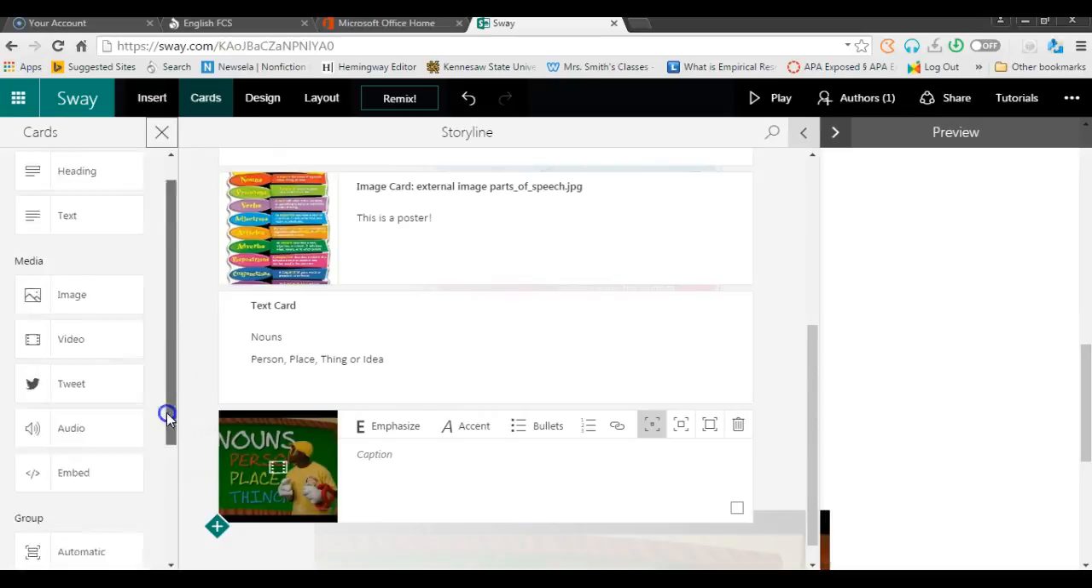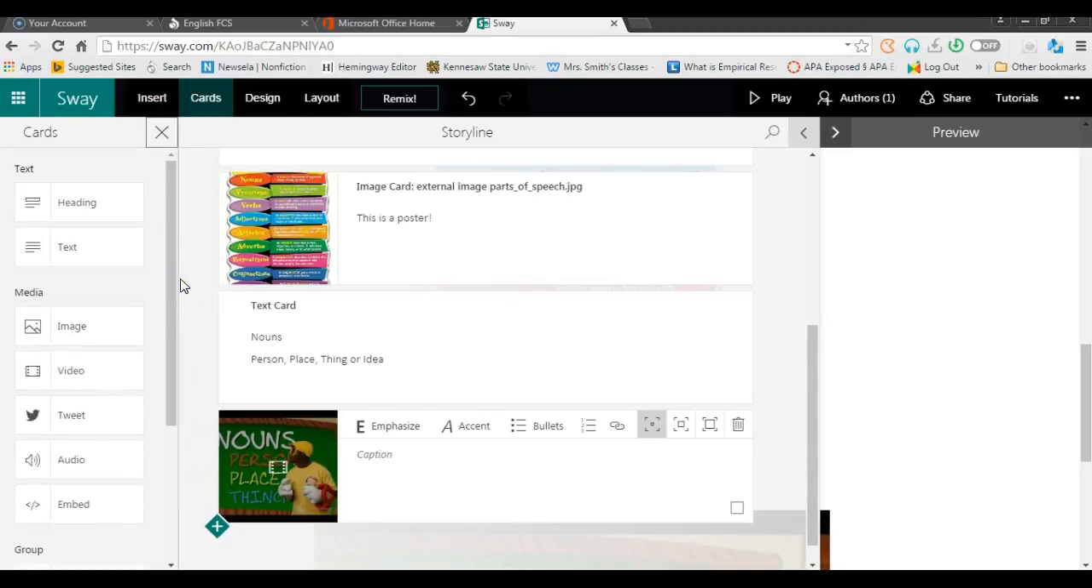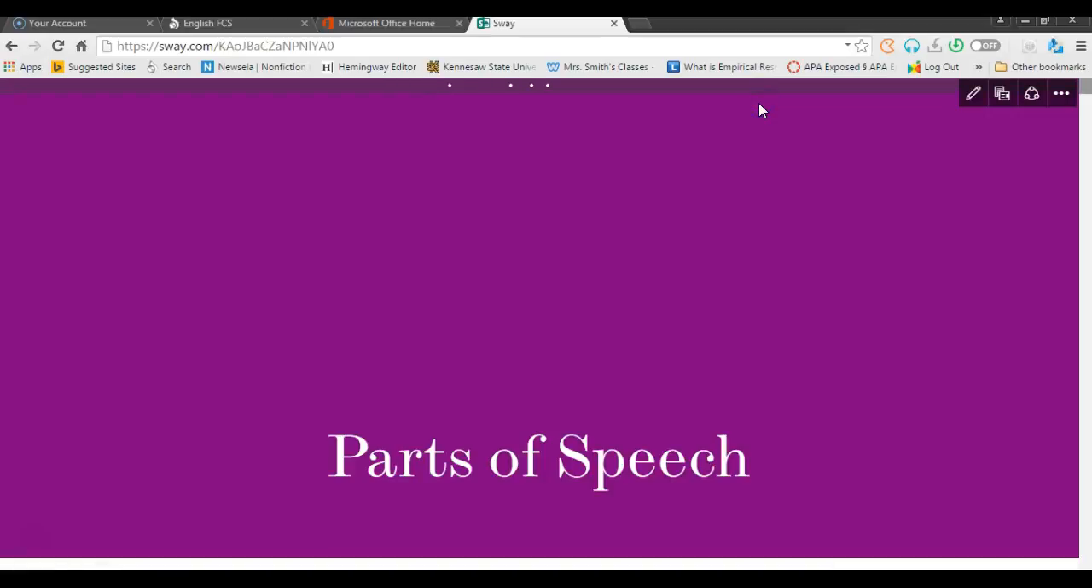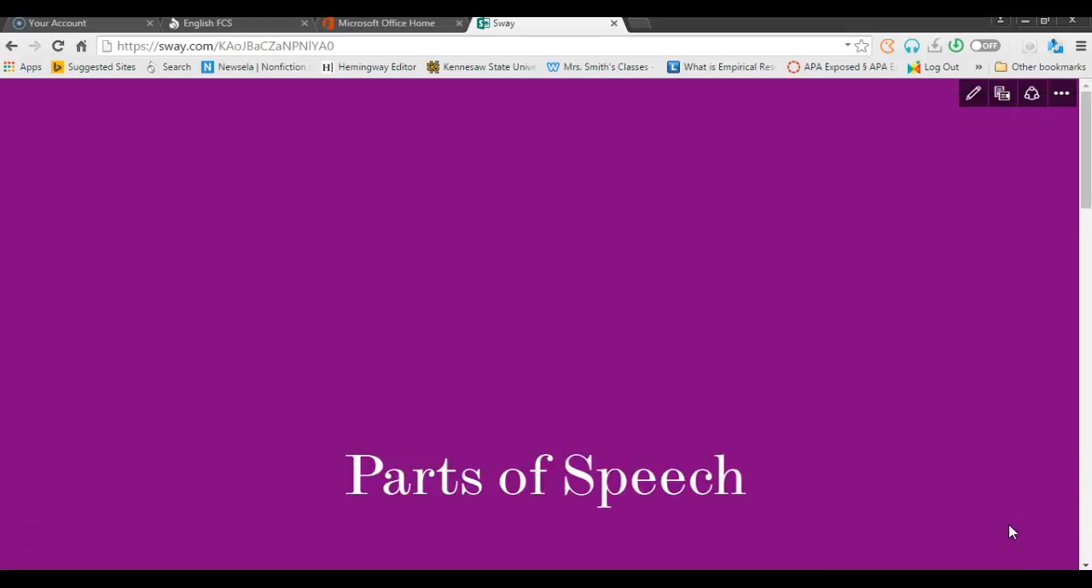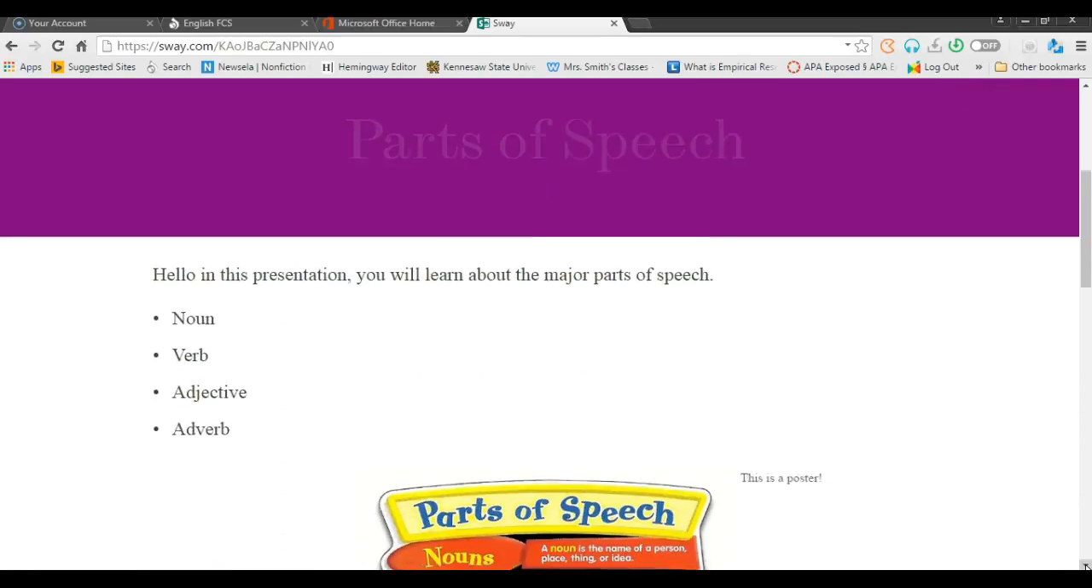And those are the main cards we're just going to focus on today. So I feel like, hey, we're doing good with the presentation we're making. And we're going to press play and check it out. So I press the play button, and there we have parts of speech. And then we're going to go through our sway and see if we like it. And we're going to look.